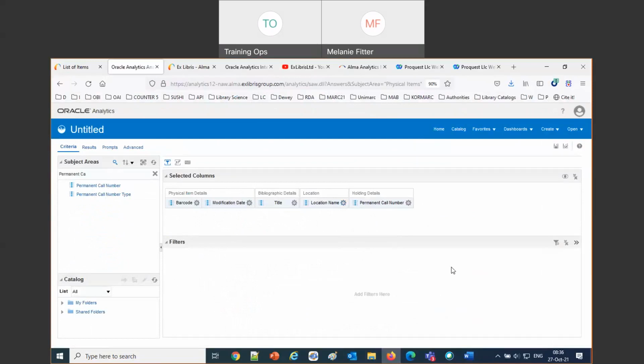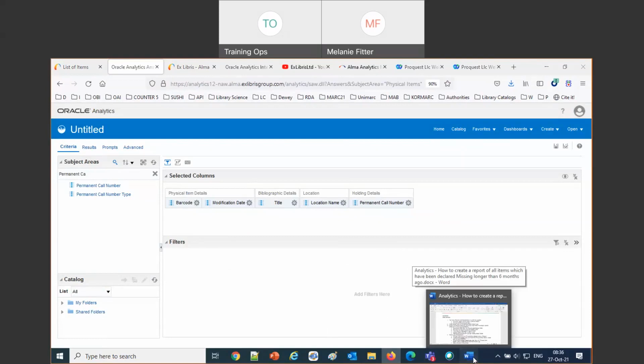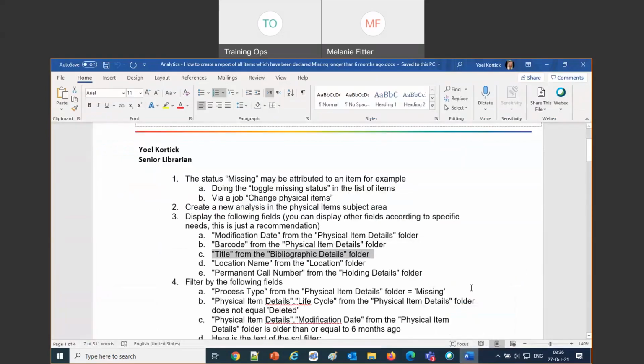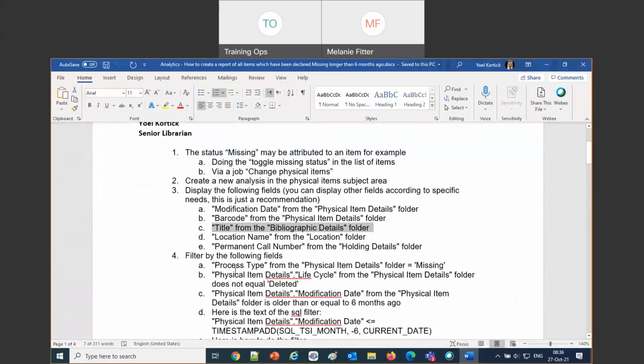Now, if I go over to the results tab now, then I'll end up having every item that is in the repository because I haven't put in any filters. So now we'll start filtering it to get only those that are missing for longer than 6 months. So the process type from the physical item details folder.